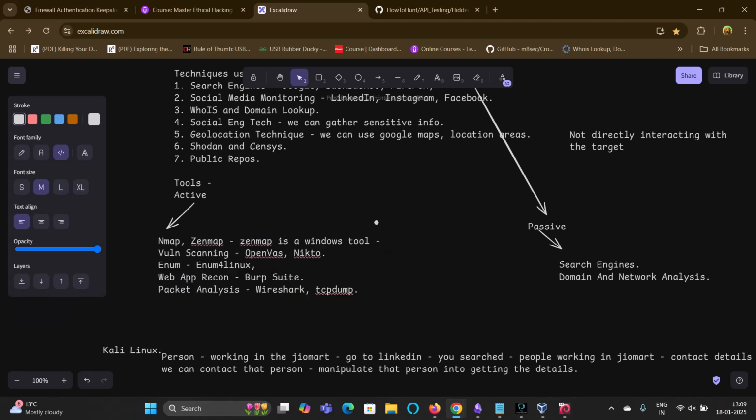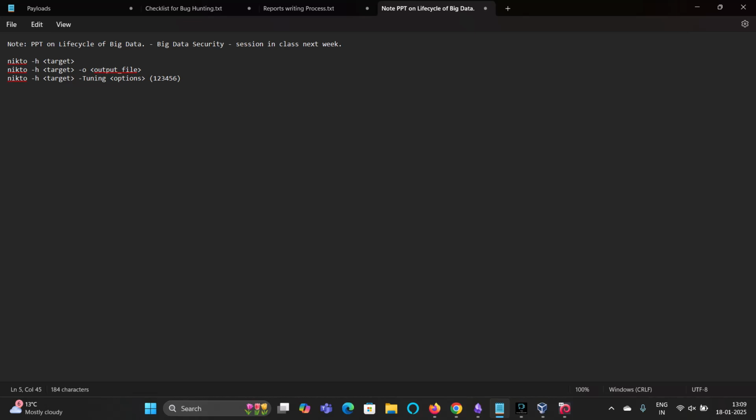So we'll be performing Nikto first, and you can see I have written notes about Nikto as well. Nikto commands are written over here. You can see nikto -h target. Basically what are we using h for, guys? h stands for host, or the target host.